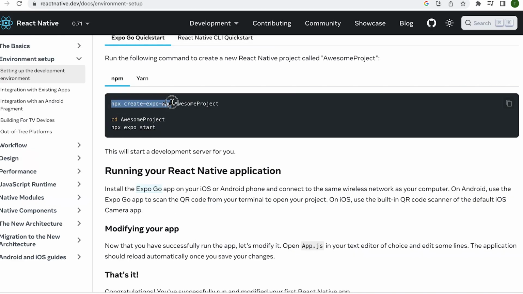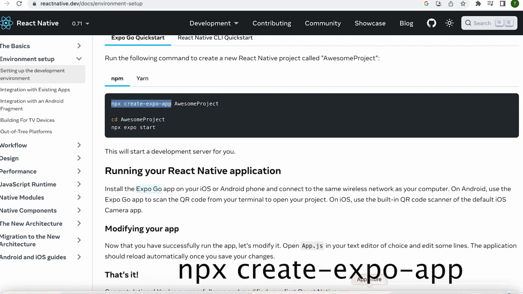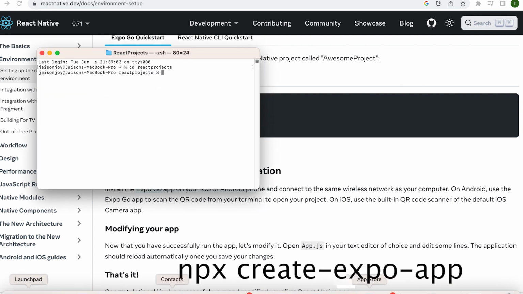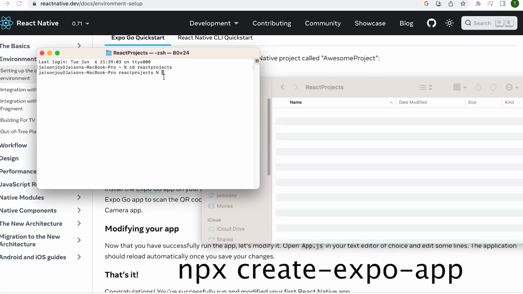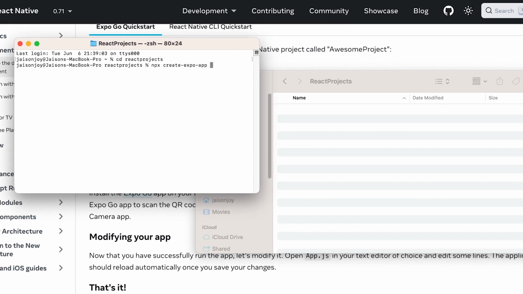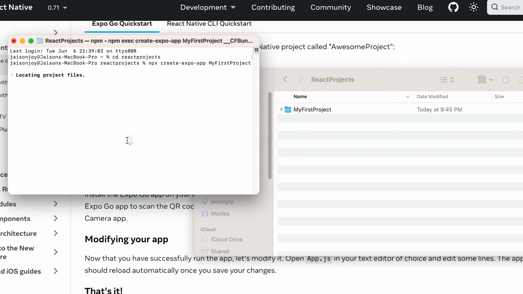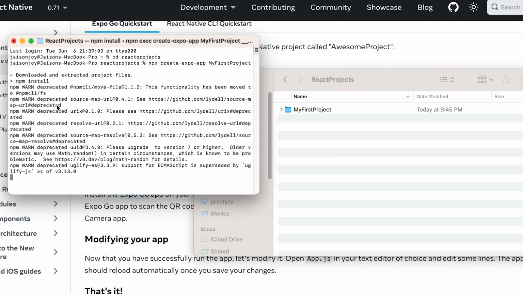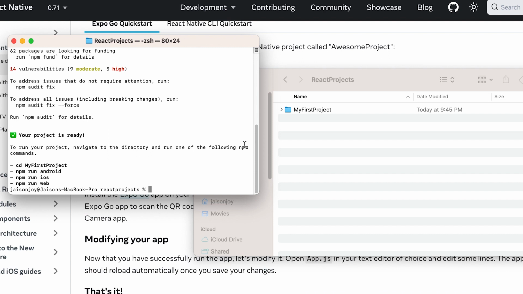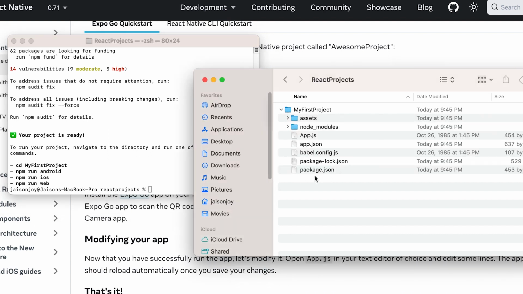Copy the command to create the project. npx create-expo-app. Name the new project, MyFirstProject, and press enter. You will see that the project folder is created. The project is now ready, and you can explore the folders and files inside it.